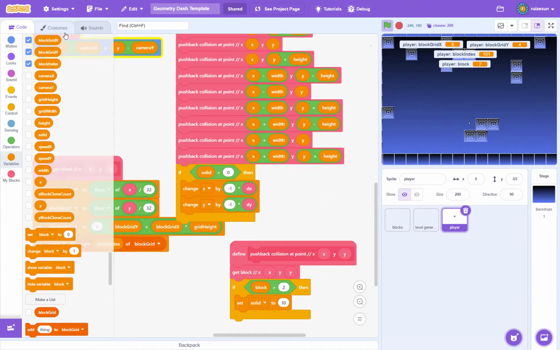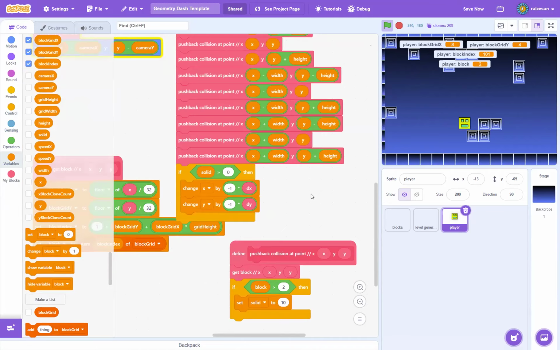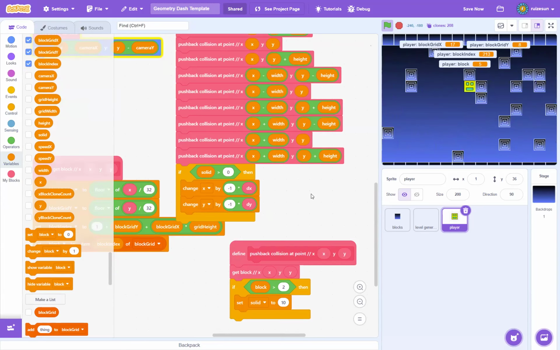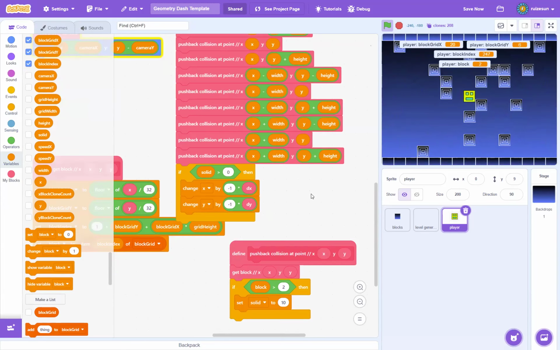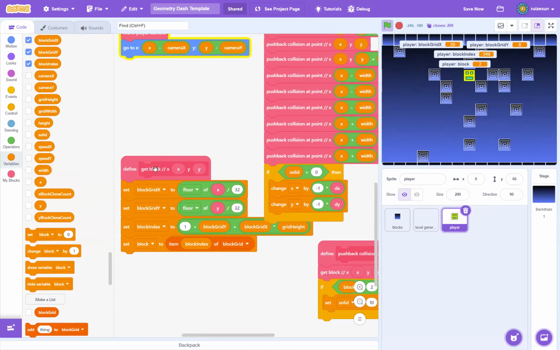So now let's go into the costumes and let's change it back to the normal player. And I'll delete that dot. So now if everything is working, the collisions should be there now. You should hit the wall like you're a geometry dash tube, right? It should be working. Okay, so I see that we have some height issues where we can't fit through some spaces. But we'll fix that real quick. And then we'll be done, all right?